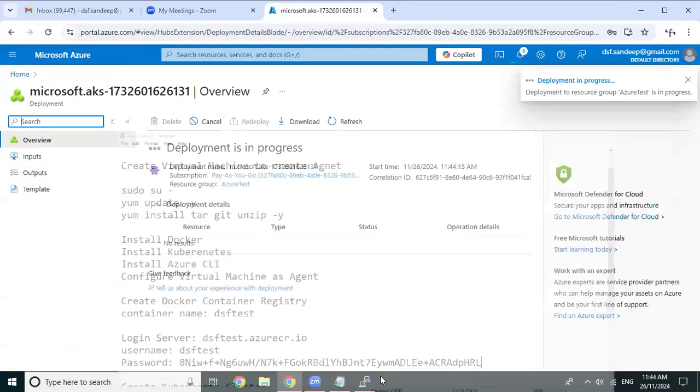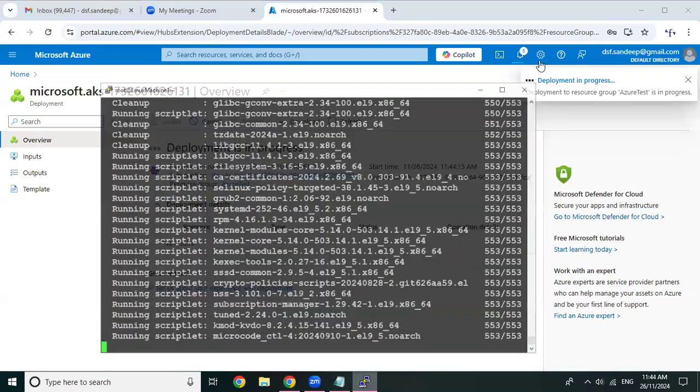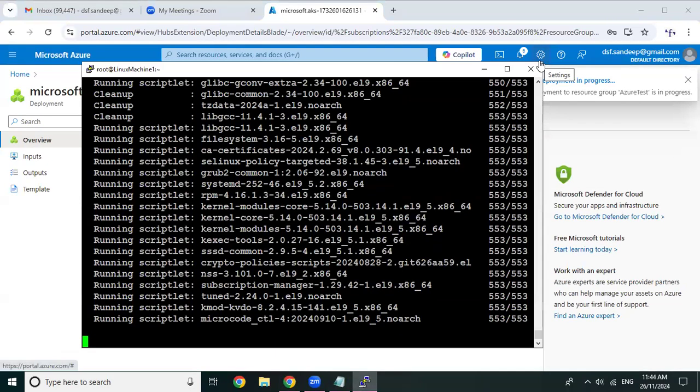Now go ahead with this virtual machine. Still, it is updating.